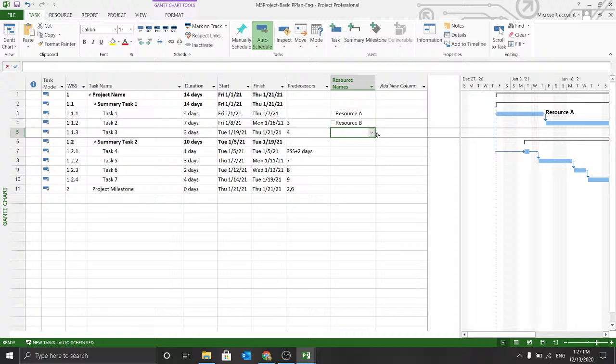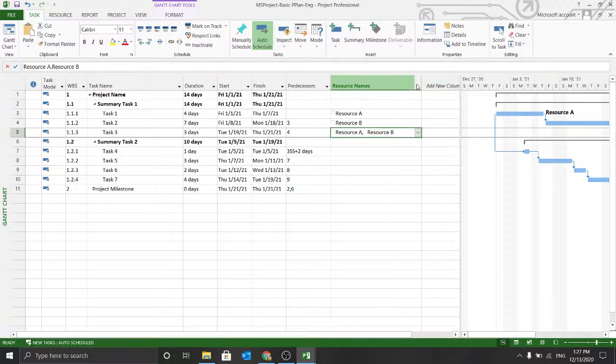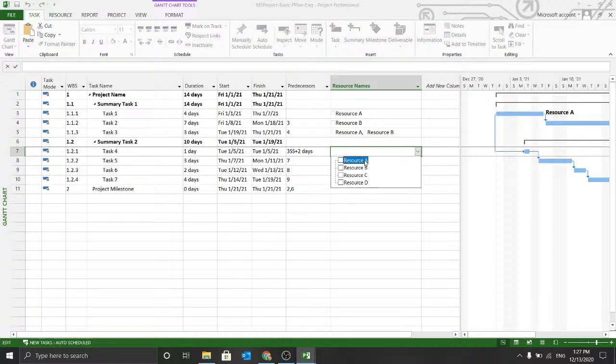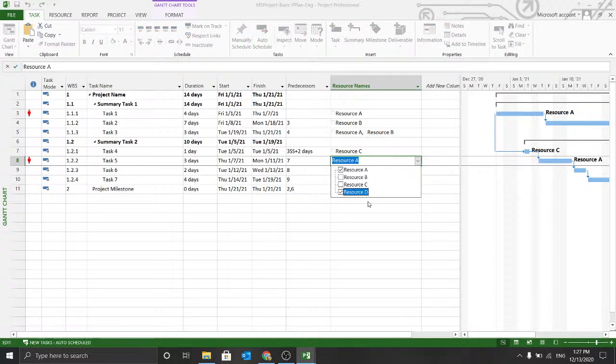Also, you can assign multiple resources for each task. Let me just show you over here. It's going to show the number of resources for each task that are defined in the project plan. So let me do this for the remaining tasks as well, and also show you a few more things that we'll see what it's doing.